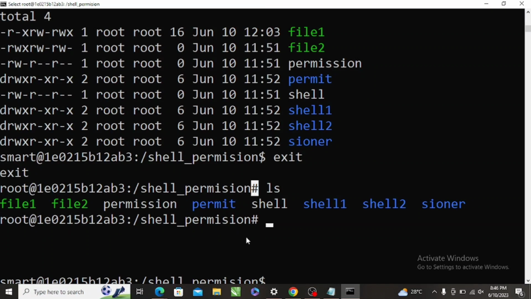Okay. So since the person is not acting as super user, like any other person that is permitted, this dollar sign is used to denote such a person. Am I right? Like you switch to smart, the dollar sign came in and replaced the hash symbol. Okay.